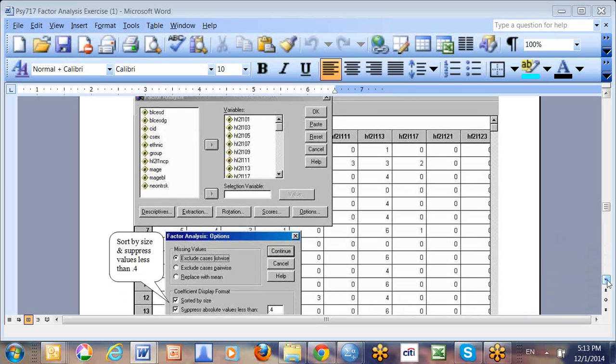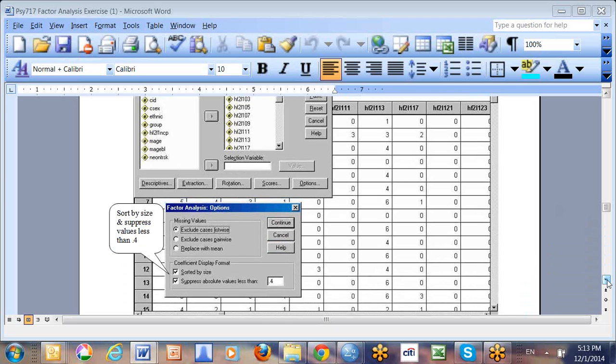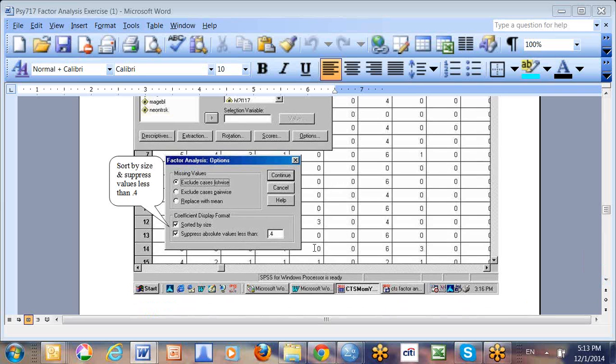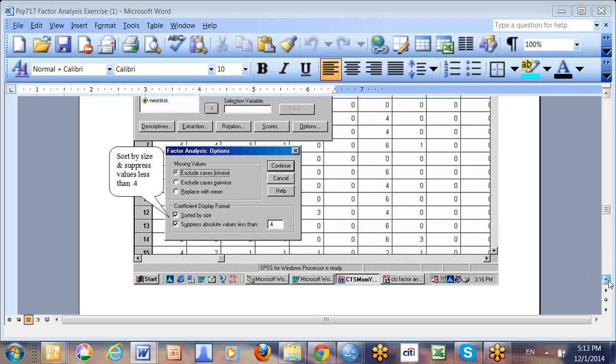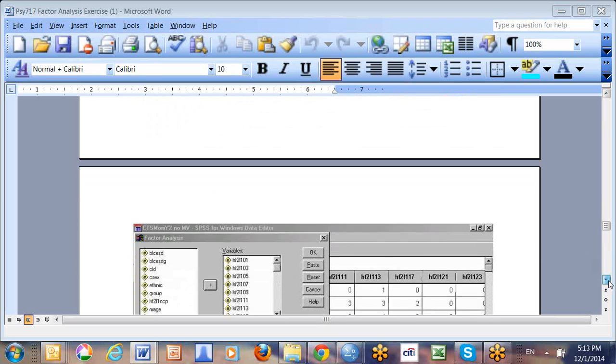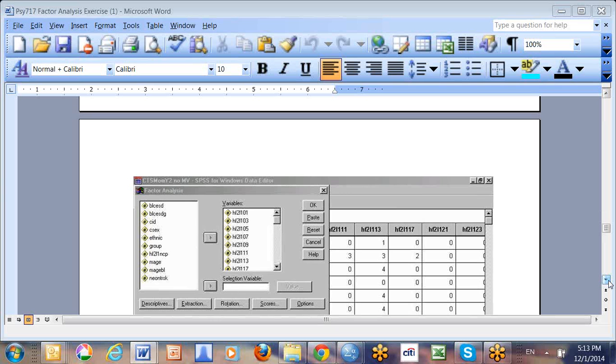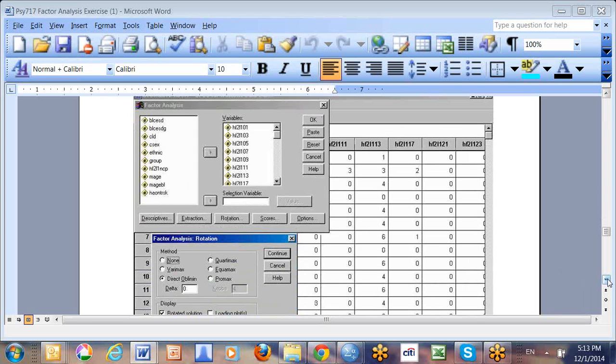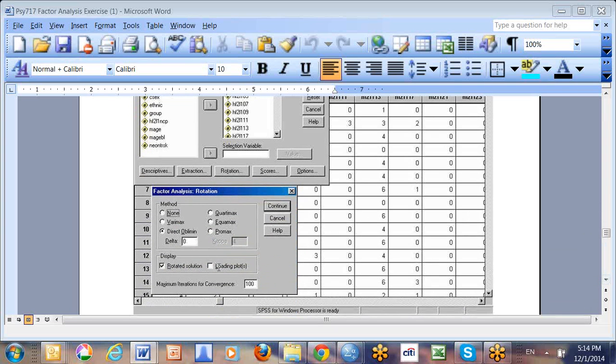So once you're in that program, and these items have also been moved over by Ray in his screenshot, you're going to want to click on Options, and here are the options that he wants you to do. Make sure that you type in the number 0.4 under suppress absolute values less than, because I believe it's set as 0.1, but I am not sure that's what I'm saying is accurate. But make sure you do set it to 0.4. And then the next thing you want to do is you want to click on the rotations button. And under rotation, you want to put direct Oblimin and rotated solution and 100.